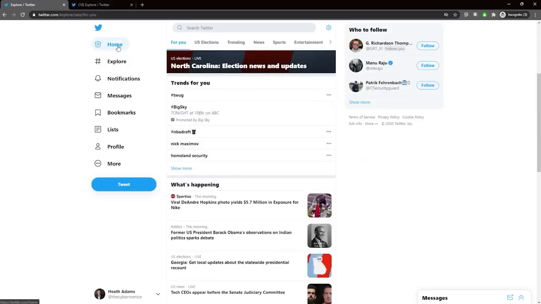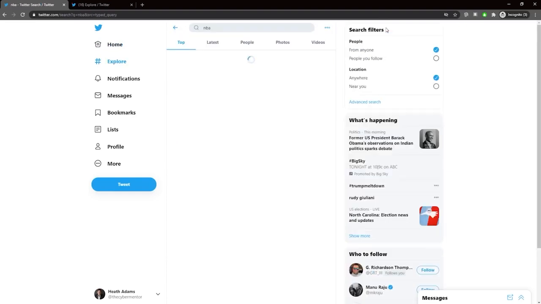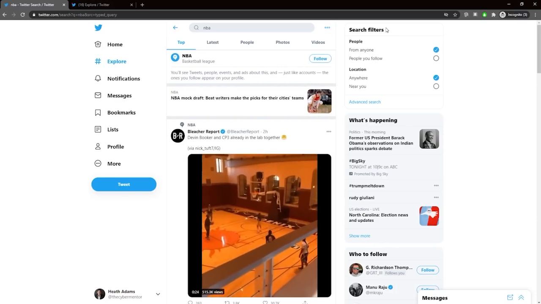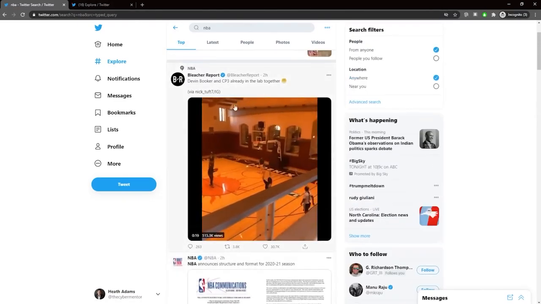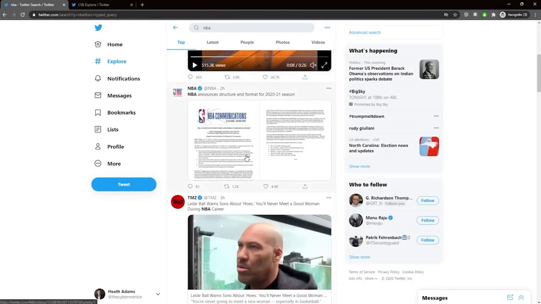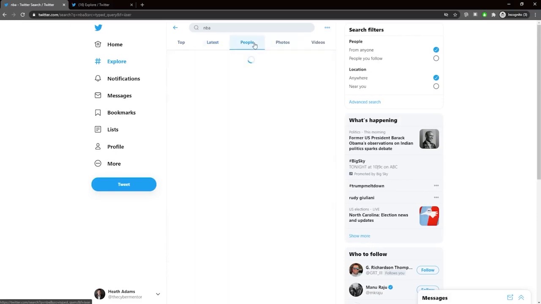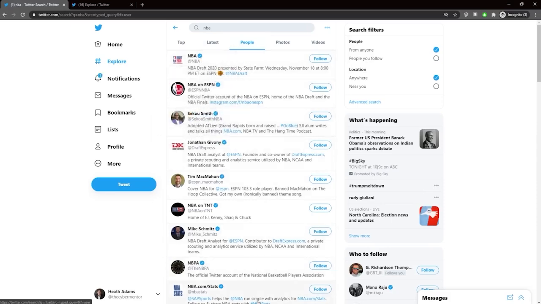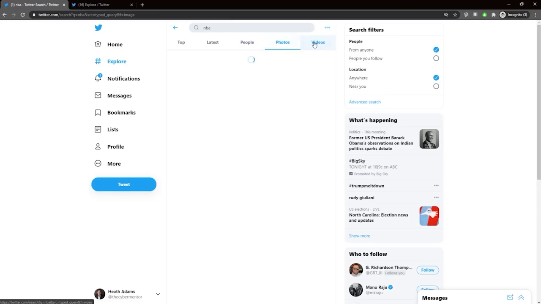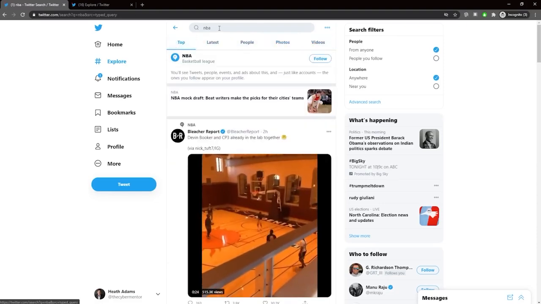NBA draft. Okay, so let's search NBA. I like that. So we could search by just a keyword and say NBA and search that. And we can see everything that's going on right now in the top, right? Top means the top posts, the ones that are trending in the NBA. We could see anytime that somebody just recently said the word NBA come through here as well. We can look at people related to NBA, so that'll bring up the actual NBA and maybe any of the reporters, something along that. Photos, videos, etc. So it's a very broad search, but just proving that we can do a search.